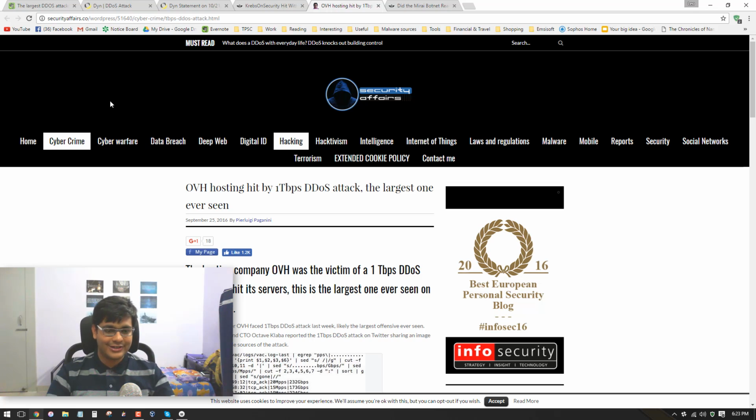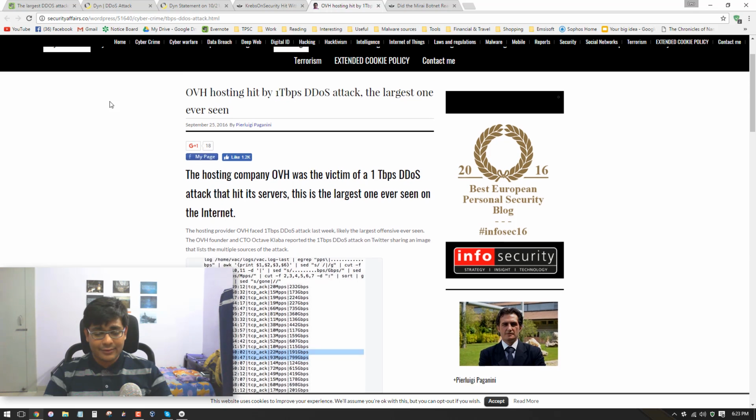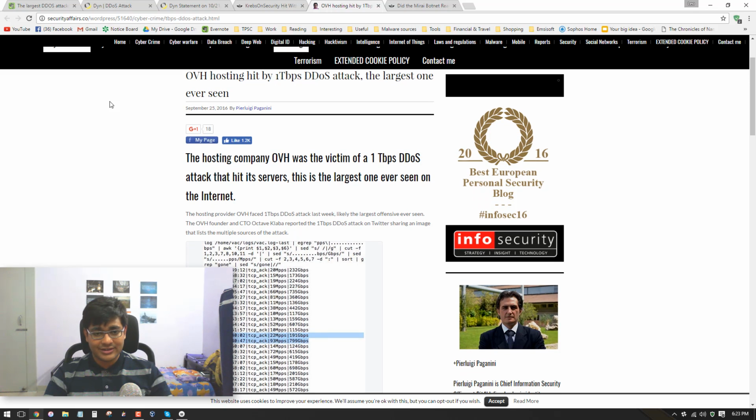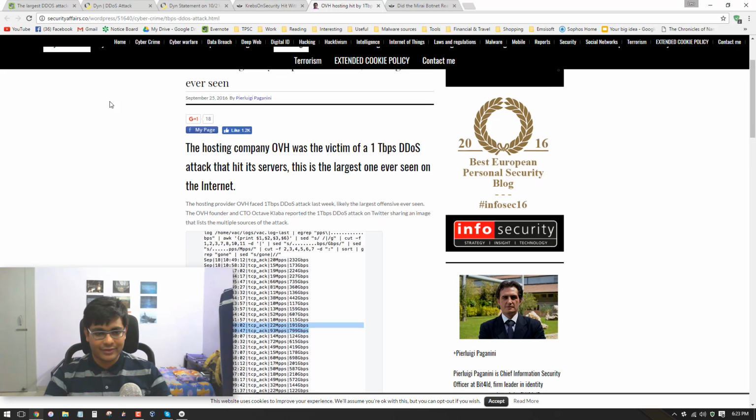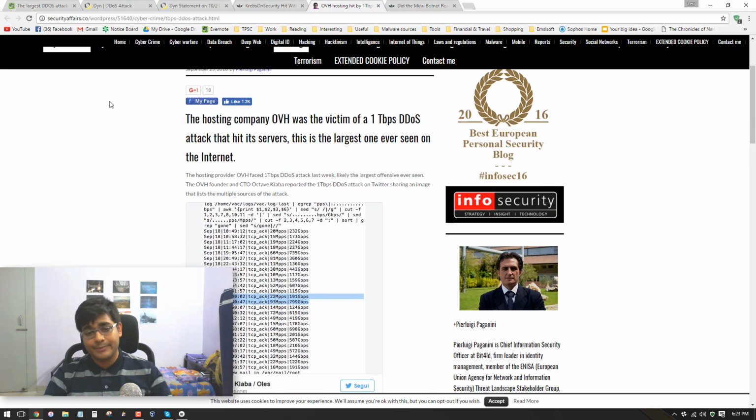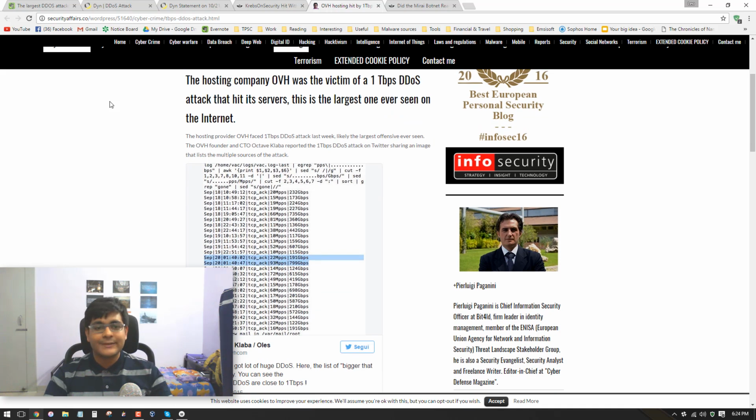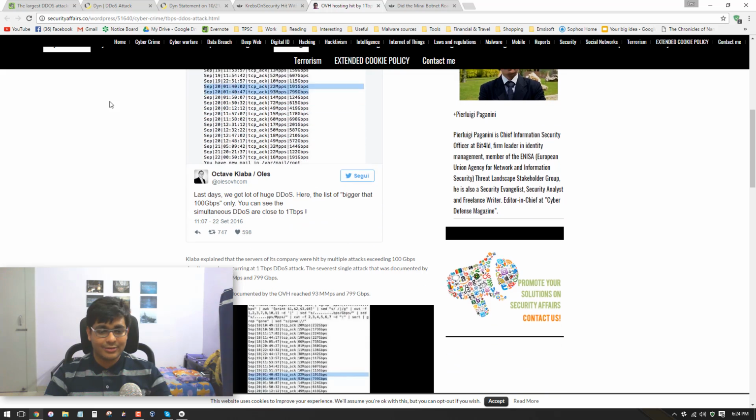So another attack was on OVH, which is a hosting company. And there are several claims. I'm not sure how factual they are because I don't really have a database of every single DDoS attack that ever was, but a lot of websites are claiming that this was the largest DDoS attack ever, with the peak attack rate being very close to 1 terabyte per second. I mean, just think about it in terms of internet speed. So that was pretty crazy stuff.